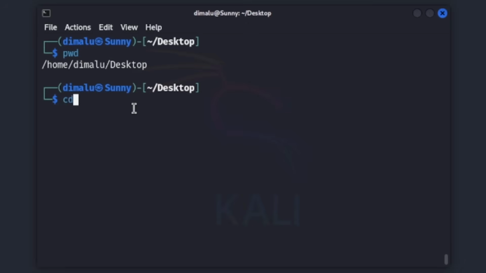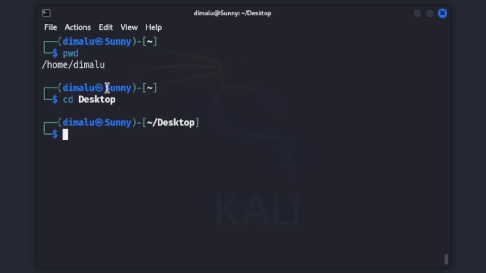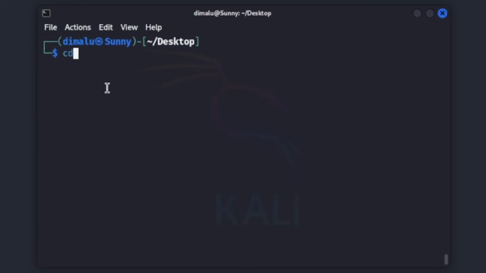Now if you want to go one directory back, then type cd space two dots. It takes us one directory back in our file system. Press enter. pwd. As you can see, similarly you can go multiple directories back with the cd command.